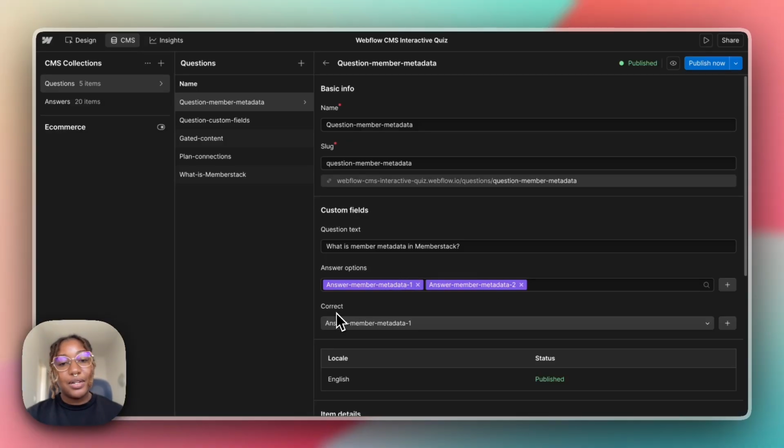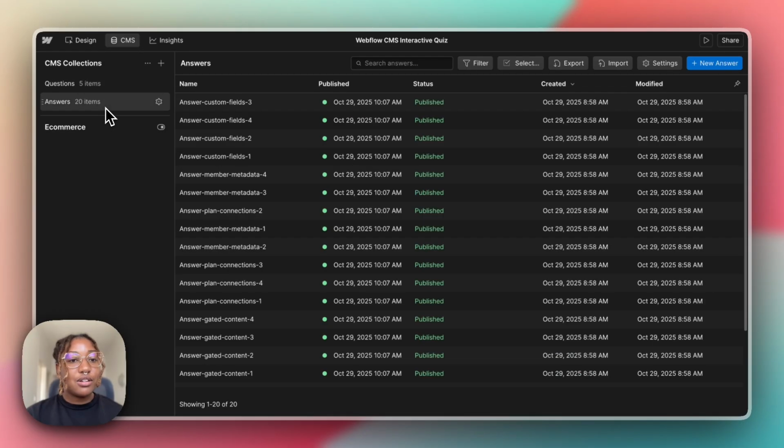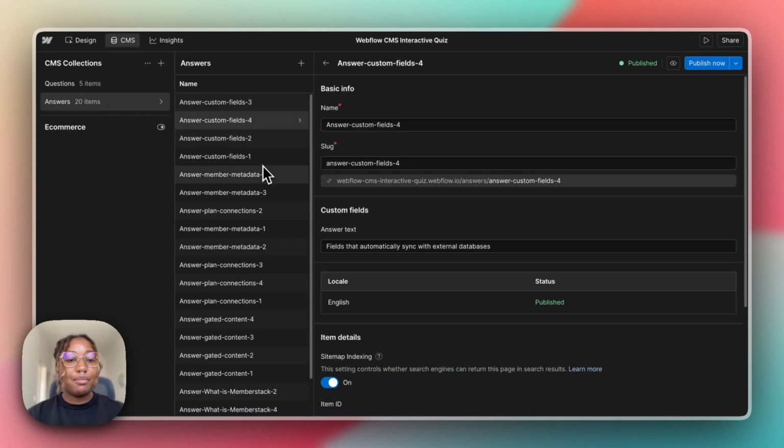And then what actually makes this work is now you're going to reference the correct answer for that question. And you're going to complete that same order for all of the questions. Within the answers collections, you are just going to have a bunch of answers with the custom field of answer text. And that is it for the Webflow CMS.